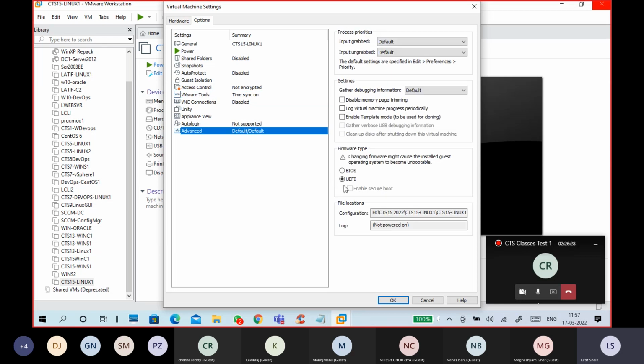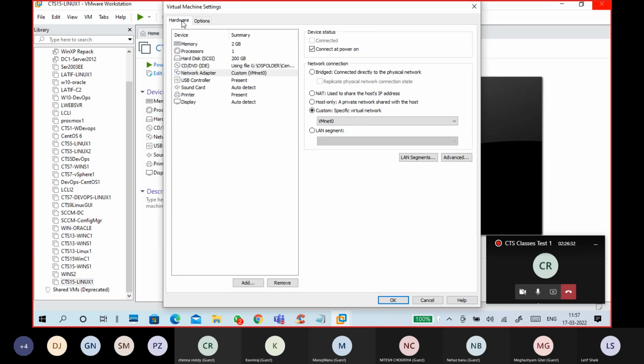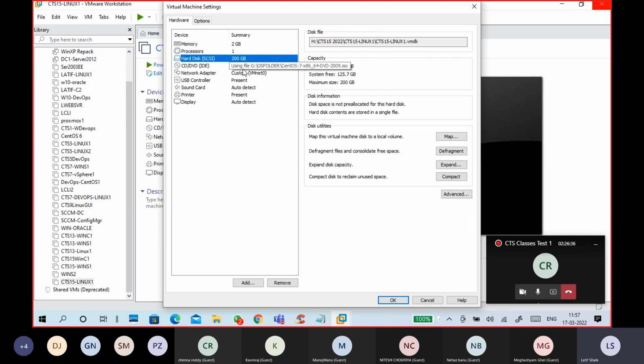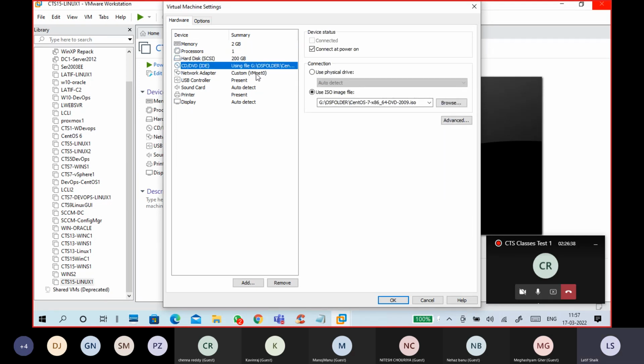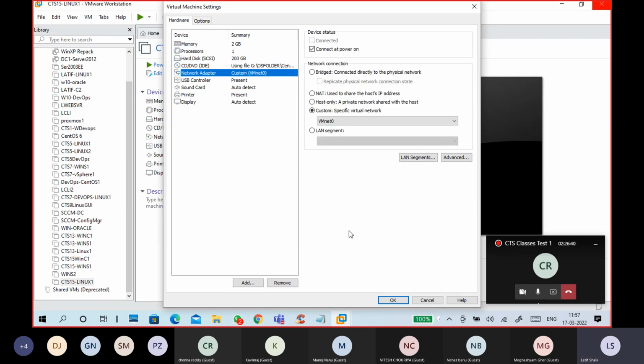Second, advanced, UEFI, only 2 settings here. Okay, here 4 settings: memory, CPU, processor, disk, and operating system, and network adapter. Totally 5 things you have to check. If you want to add anything extra, you can also add it, extra network adapters, extra hard disk. Currently, I'm not adding. I'm not touching anything, guys. Don't touch it. If you do anything, you have to remember it, that's it.